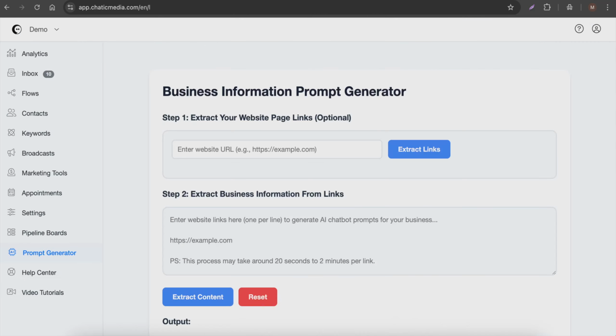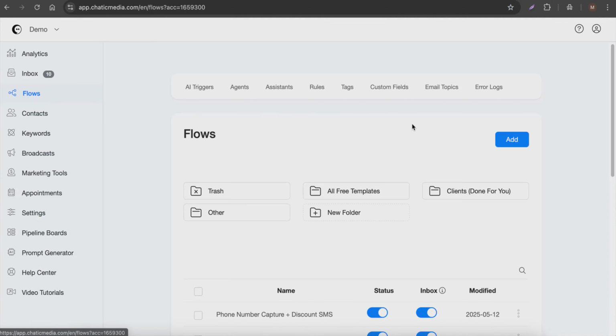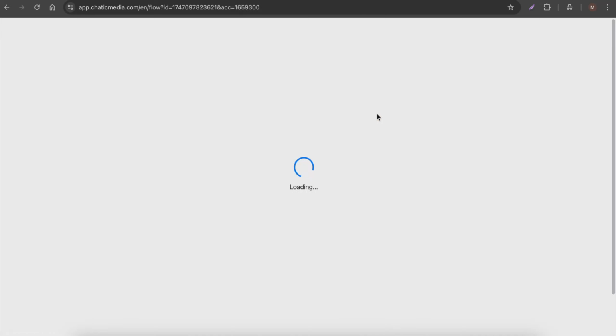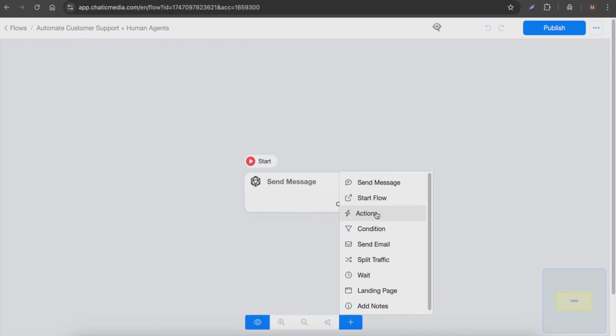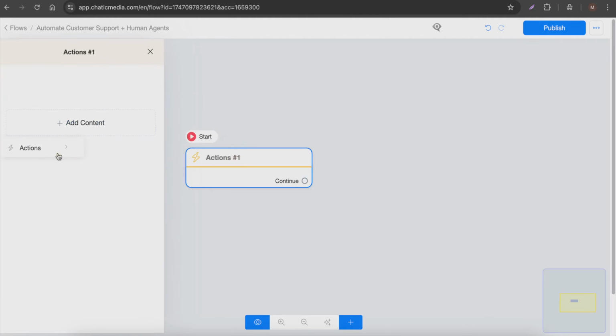So let's see how to build this sort of chatbot automation that can work on all these connected channels right here. All right, so let me go to the flow section over here and create a new flow named automate customer support plus human agents. All right, click continue. Here we need to start with an action, so choose action over here and make this the starting step. You need to start with an action which is related to OpenAI.